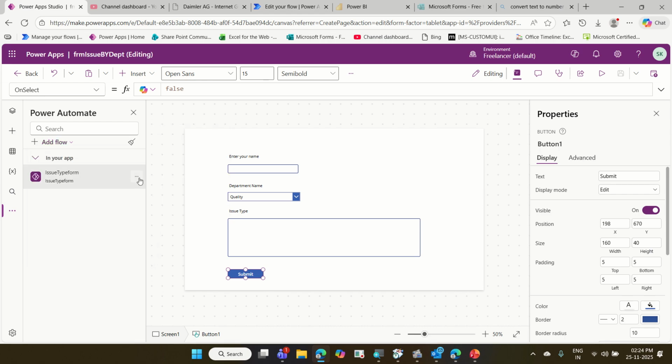It's coming here. This is the flow which I have created. Issue type form. This is from Power Automate. Got it? Maybe also put a subject, and the body maybe type me. But it is dummy, sir. I am just creating some dummy thing.